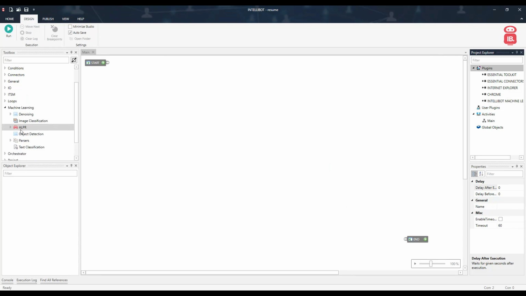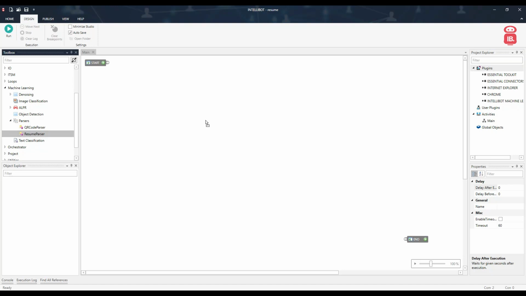Expand machine learning, then expand parsers. Here you can find the resume parser component. Drag and drop the resume parser component onto the design surface. This component requires three inputs: URL, API key, and the file path.